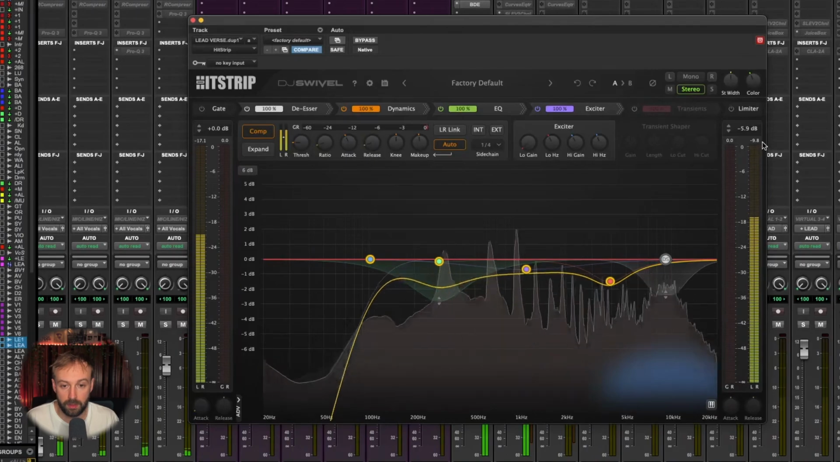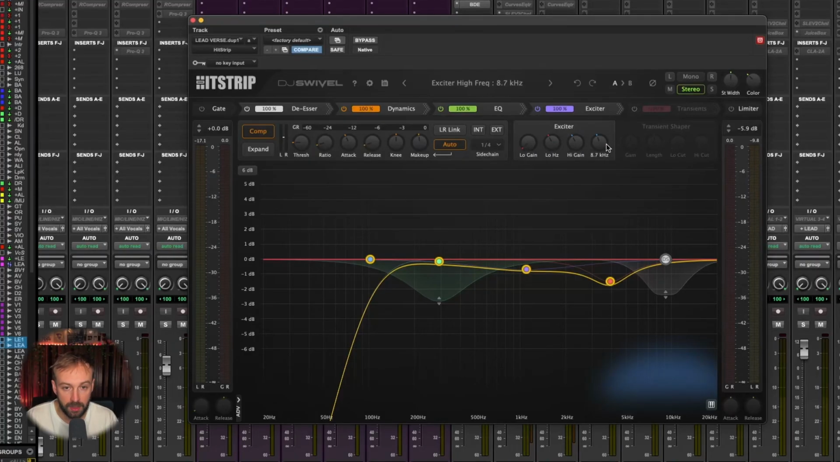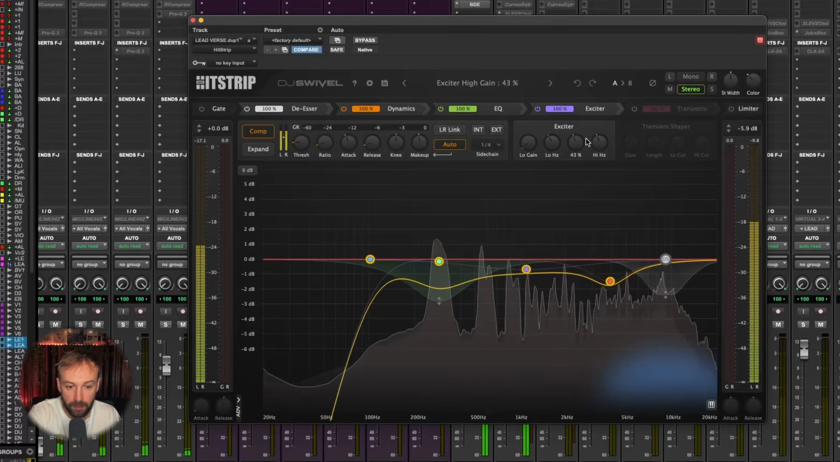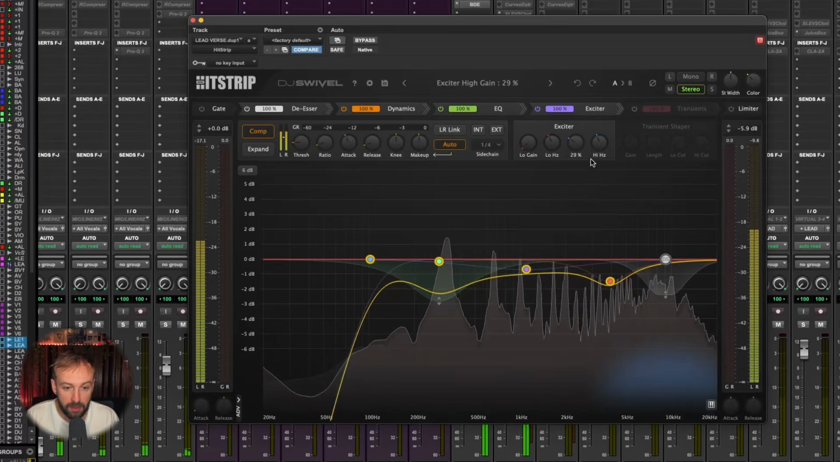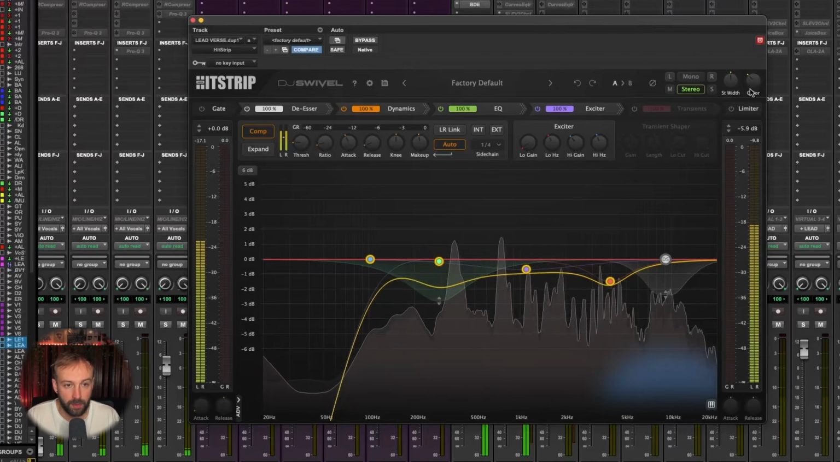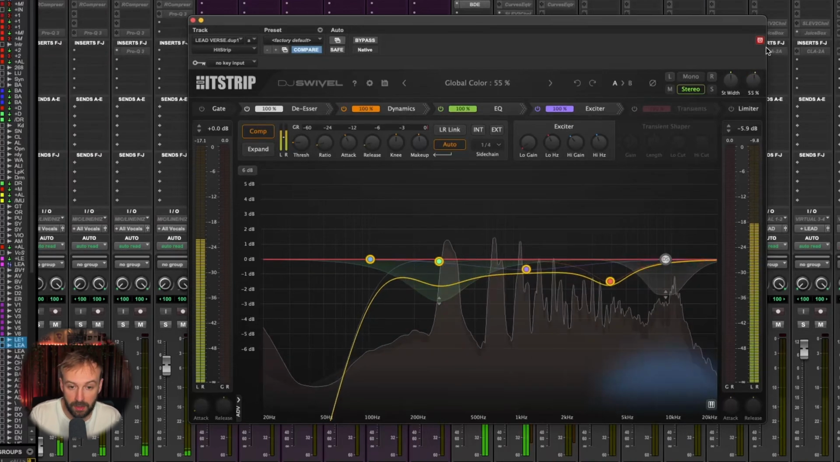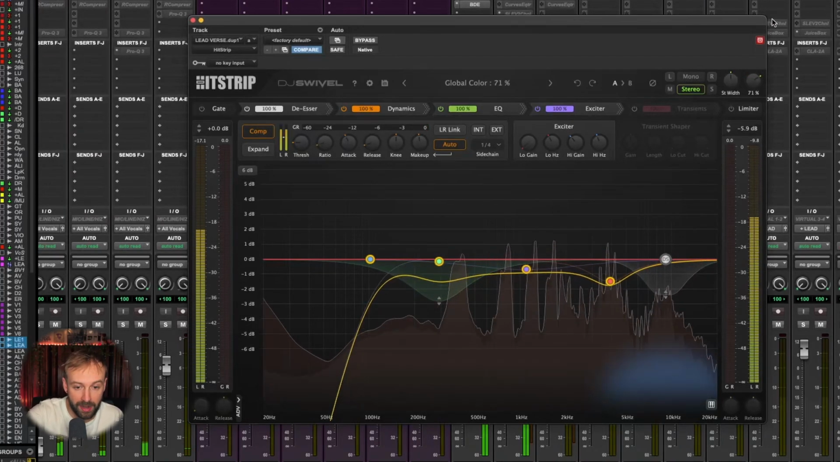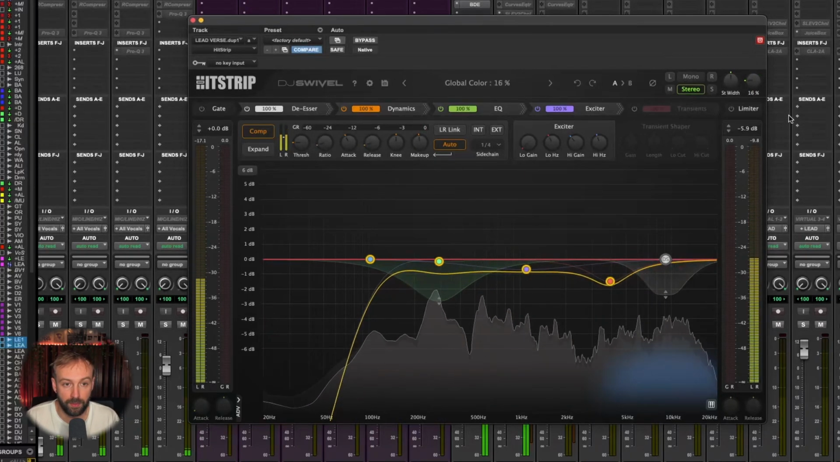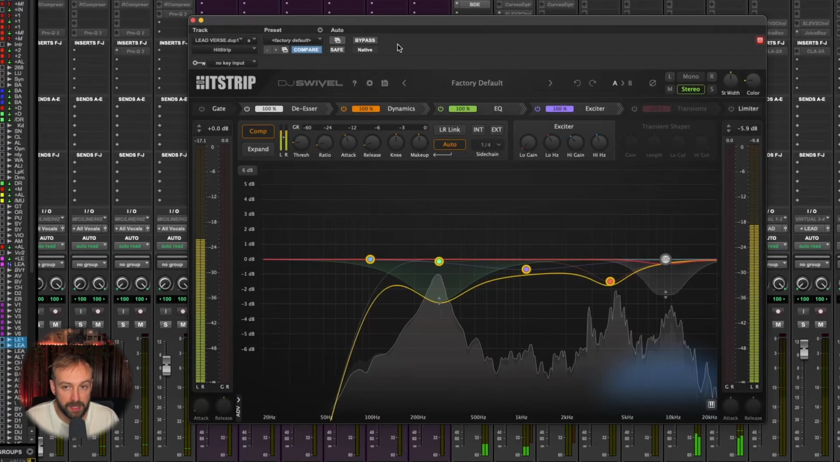I love what I would call a GUI, the graphic user interface. I think this plugin looks incredible. You can notice that when I add more excitement, there's more blue at the bottom. When I take it away, it goes down. When I add more color, you can see the RTA graph gets more red. Sounds incredible. Let's bypass it again.